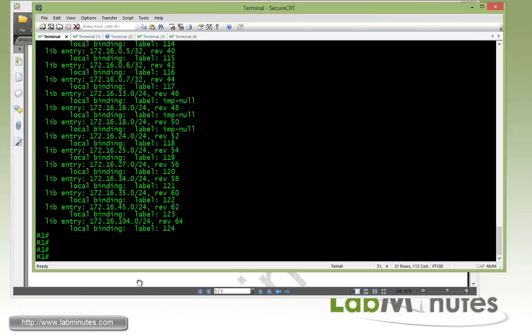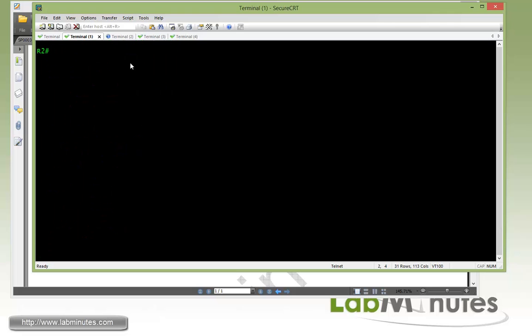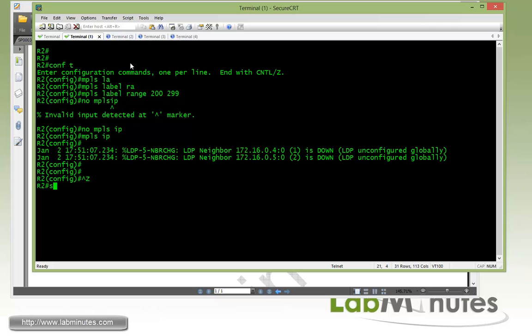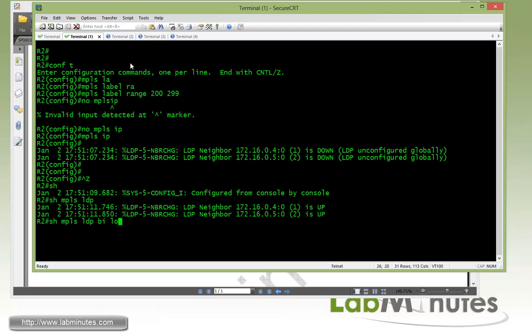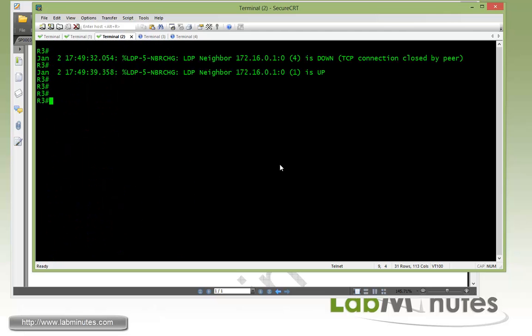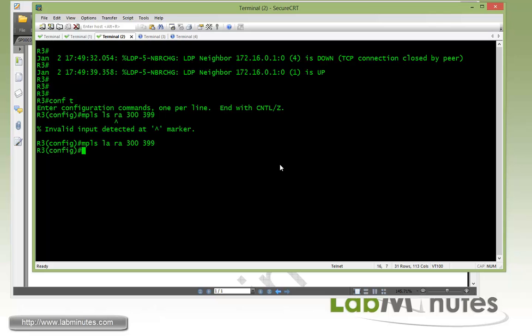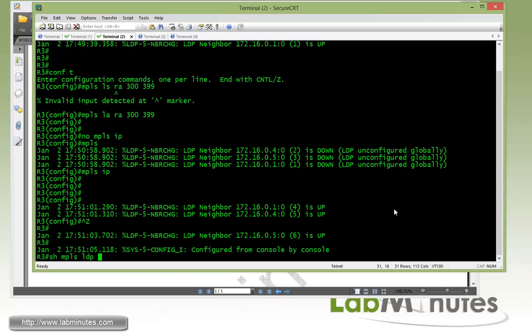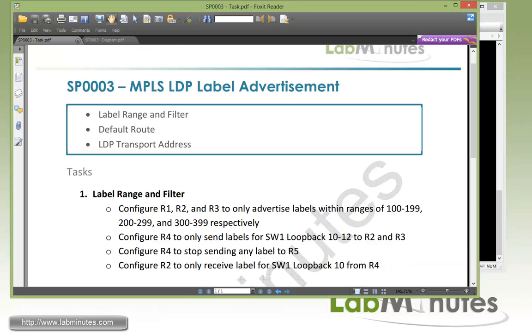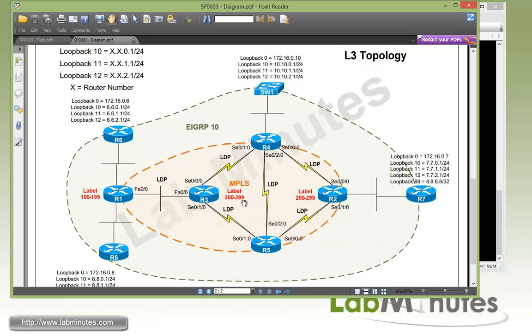So now we're going to repeat that same process for R2 and R3. Jumping over to R2: mpls label range 200 to 299, no mpls ip, mpls ip. Then do show mpls ldp binding local. We start with 200, so that already took effect. Now jumping over to router 3: mpls label range 300 399, and then no mpls ip, mpls ip, and then show mpls ldp binding local. 300, and it keeps incrementing.